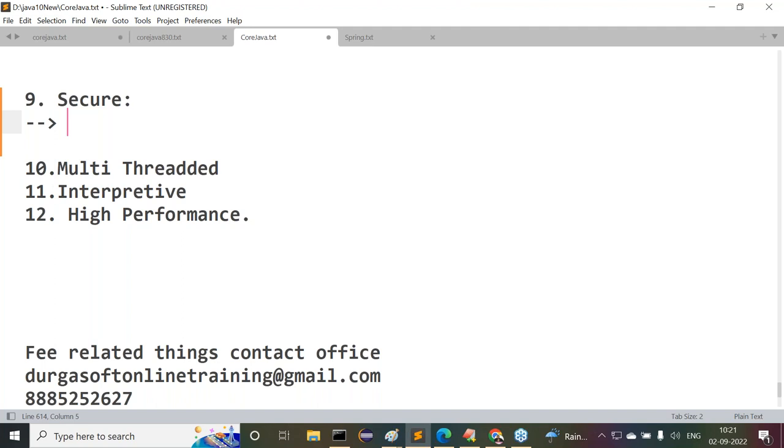How can you say Java is a secure programming language? What is the reason behind this? The answer is very clear. Try to understand this answer. All of you, observe carefully. Who is executing Java programs? Obviously, the JVM. If I open the JVM, 5 or 6 top level components are available. What are these top level components inside this JVM?